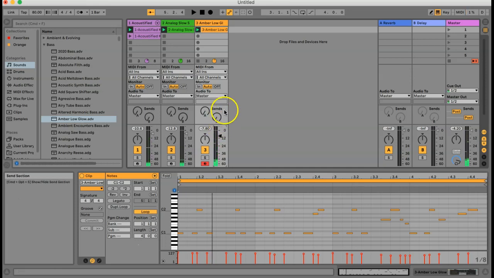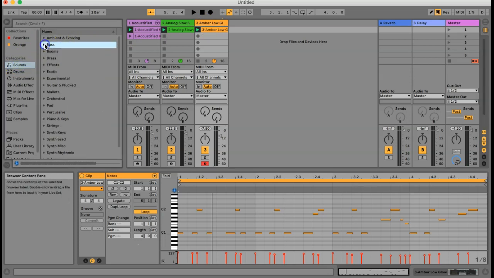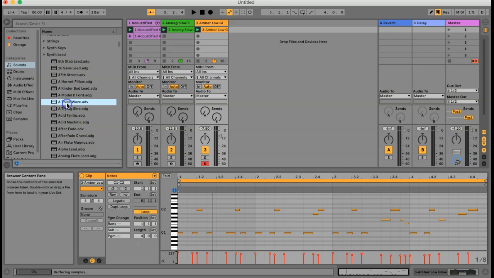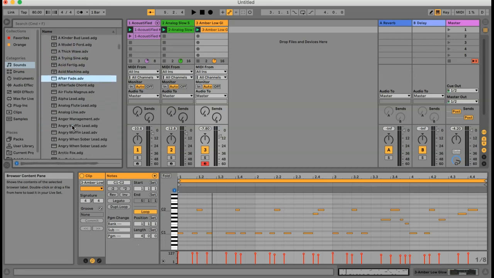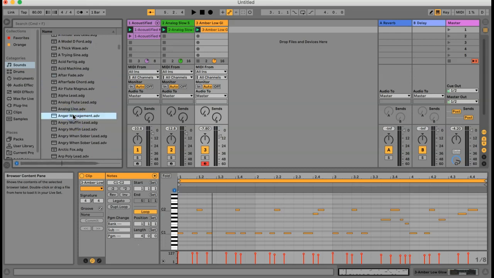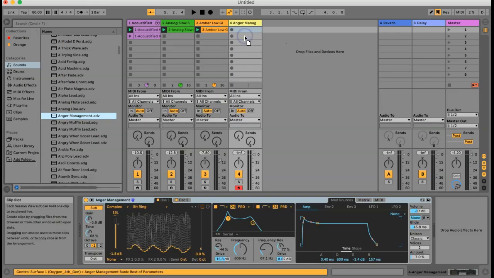And the last thing I'm going to add is a melody, but it's the same story. I'm going to go into sounds again. This time I'm going to go into synth lead. I've already checked some of these out before, but as usual, you can just click to hear what they sound like. And the one that I want to choose today is called Anger Management. I really like the gnarliness of this sound. So I'm going to drag that over into a new track. And you can see when I drag a new track, it automatically record enables that track.